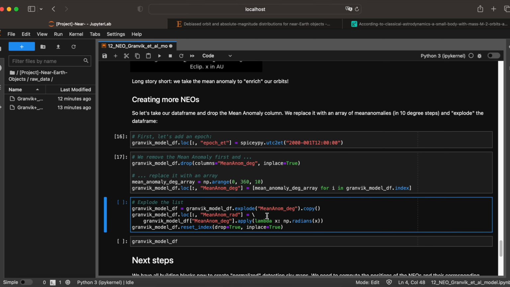And then afterwards, in cell number 18, we need to populate, or extend, our model. We now have a single row with a single NEO, but the single NEO has a mean anomaly column with a list that contains 36 mean anomaly values. So what we need to do is explode the list so that this single row is extended into 36 rows, and the mean anomaly is not a list but a single mean anomaly value.